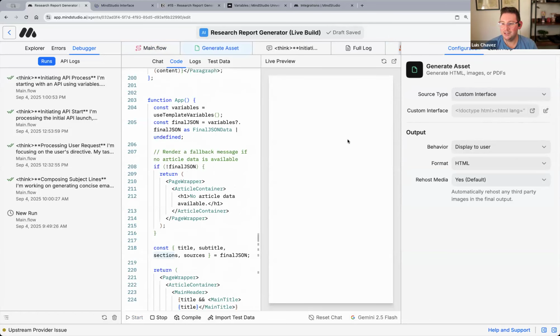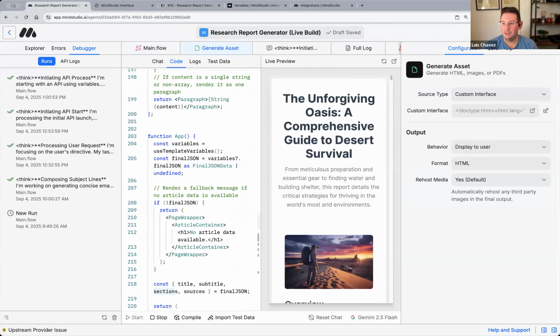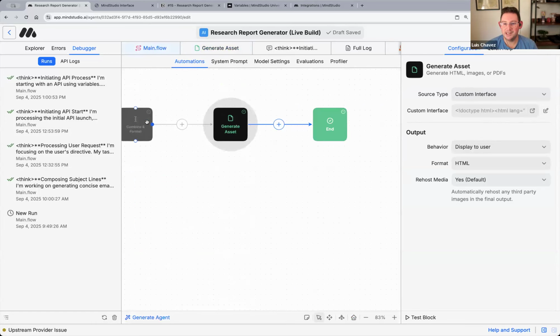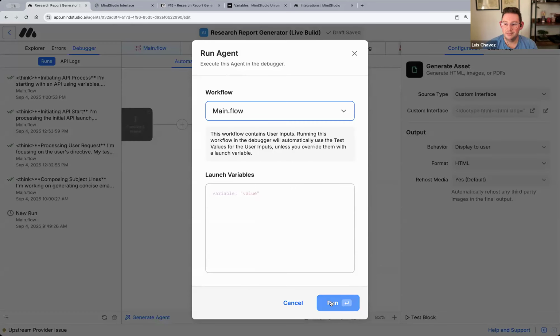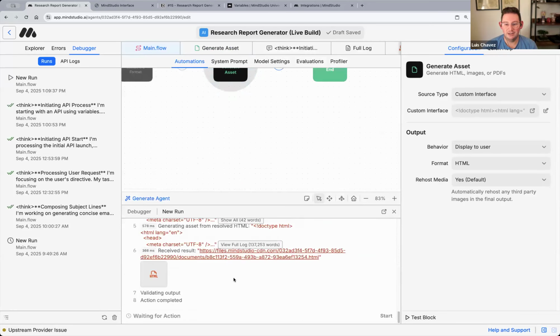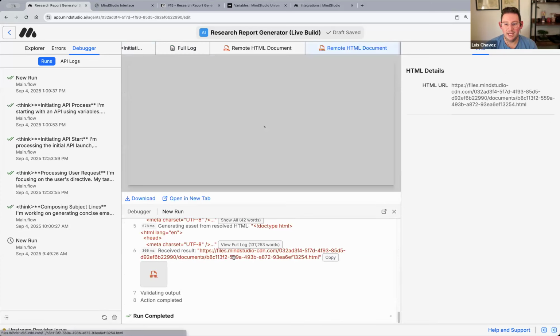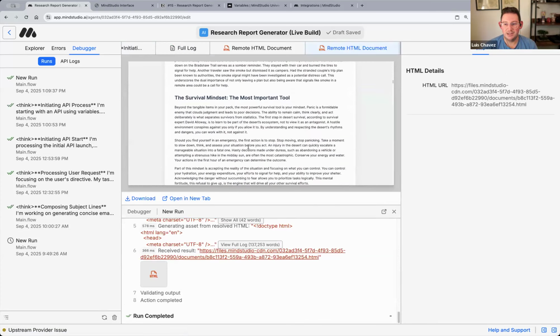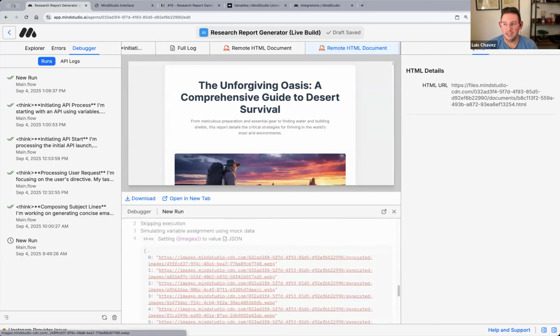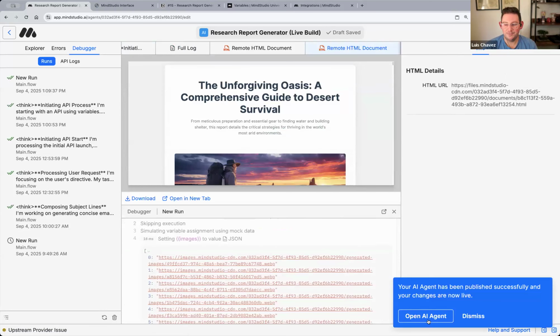Okay, so now it's all locked in, and just like that, we have finished creating our agent. It's all compiled. So let's go ahead and publish this. One second. Let's actually test this out first. We have all this stuff locked in. Let's run this in the debugger, just make sure it's generating correctly. And we can look at this file. We can see it's all generated correctly. So now we can go ahead and publish it.